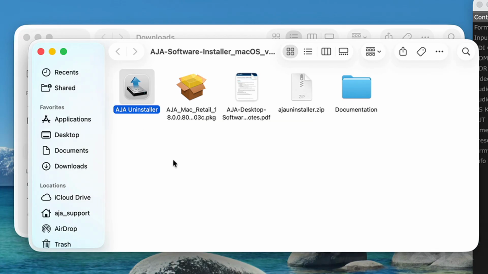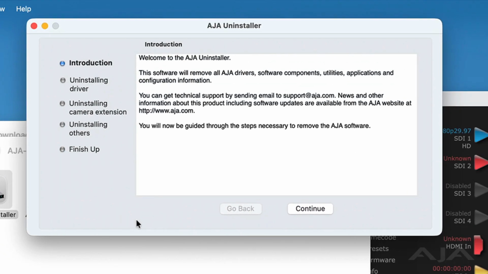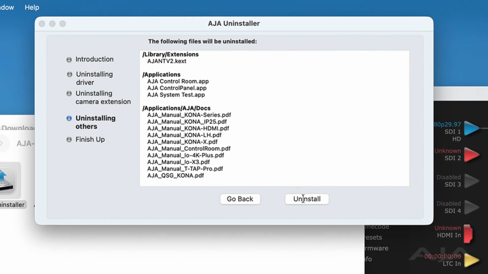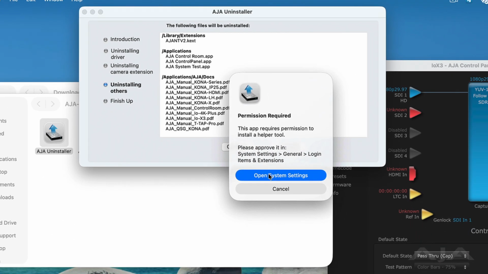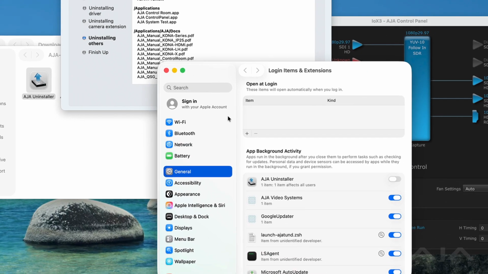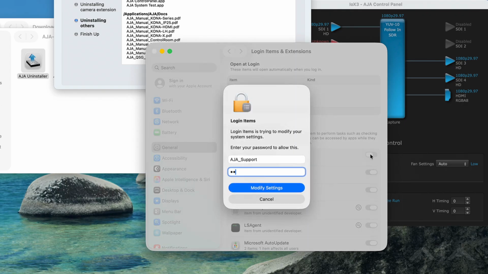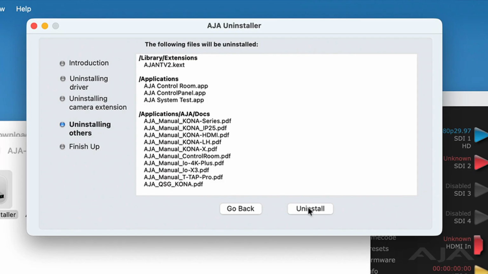Start by running the AJA Uninstaller to remove any previous versions. At the introduction screen, click Continue. And click Continue once more. Click Uninstall. A Permissions Required alert will pop up. Click Open System Settings. Toggle on the slider next to AJA Uninstaller. Enter your password. Close System Settings, and back on the AJA Uninstaller screen, click Uninstall again.